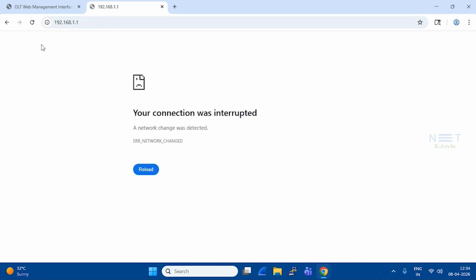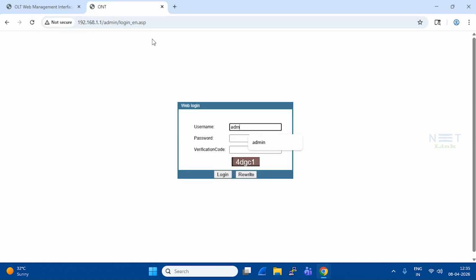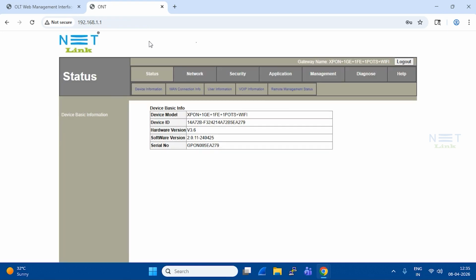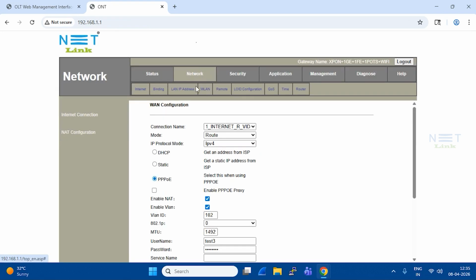After refreshing, log in again. After logging in, if we go to Network, WAN configuration, and check, we can now see that the configuration we changed to 105 and test5 has completely reverted. That means it has gone back to the previous configuration. So this is a common complaint or issue that we may often encounter. Why does this problem occur? That means even after we change and reconfigure the settings, when it reboots, the old configuration loads again.